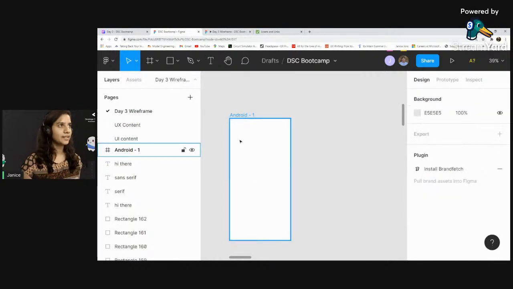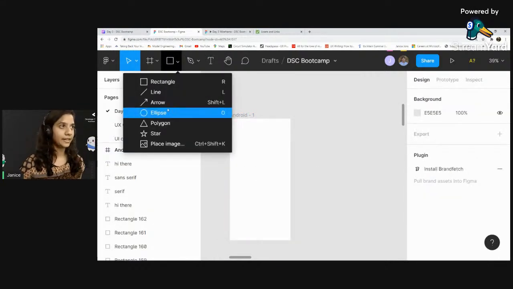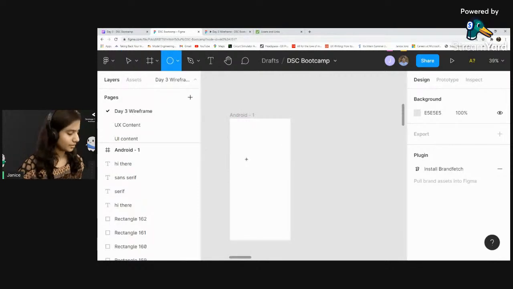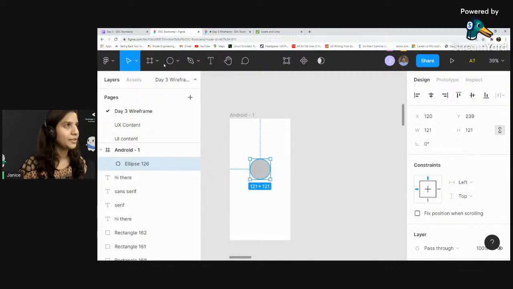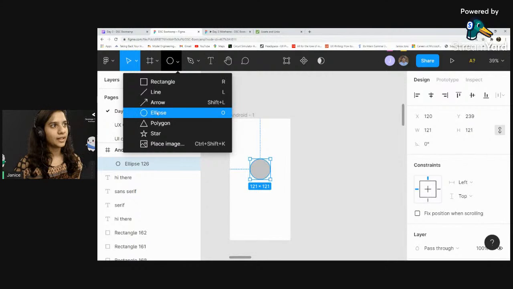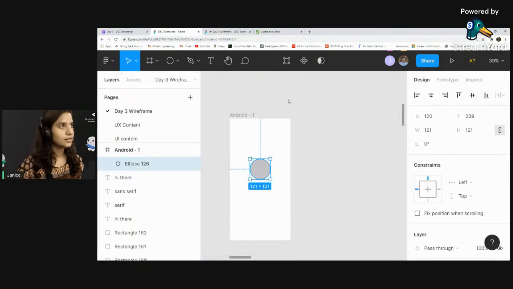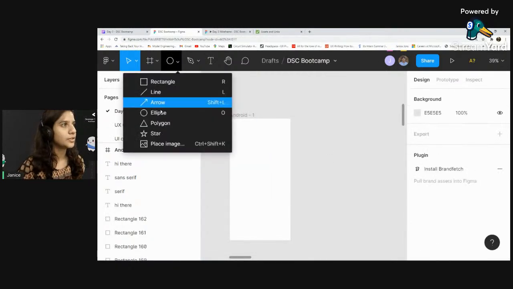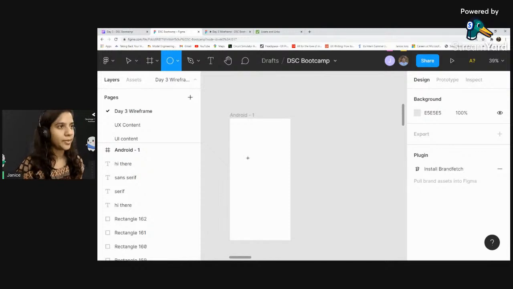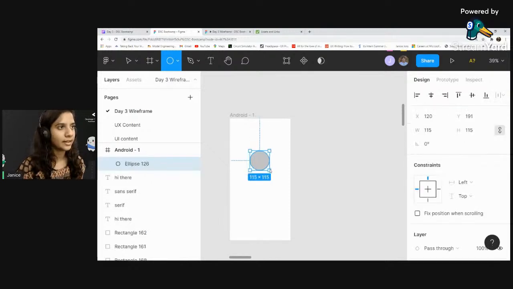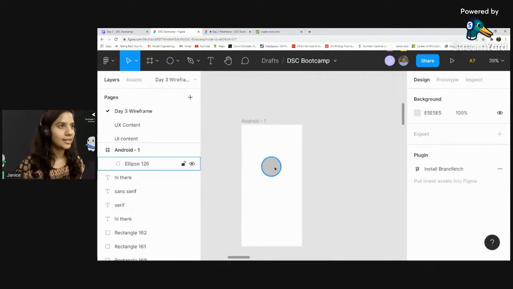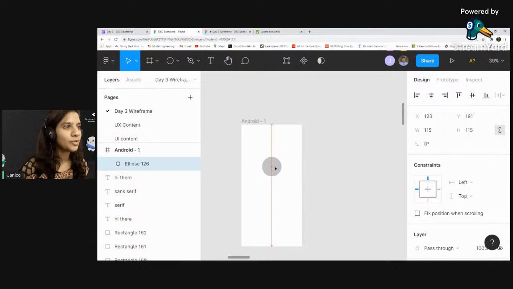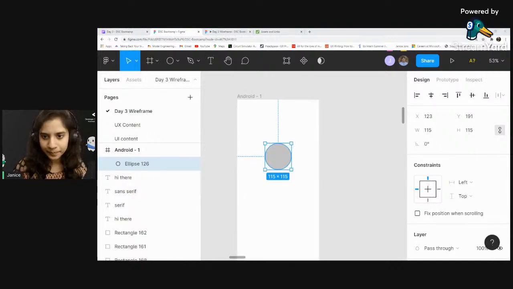And in my sign-in screen, I need an icon to show the logo. So I used an ellipse tool here on the top, and I'll just show you. If I press shift and then drag, it will automatically be proportional, so it will be a circle. And as I move it around, I hope you can see well.